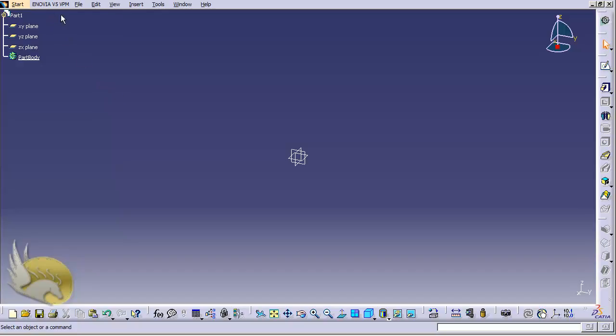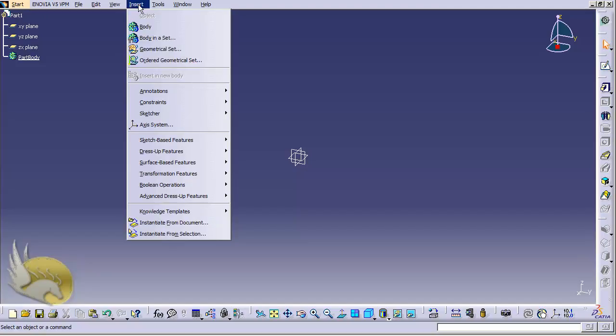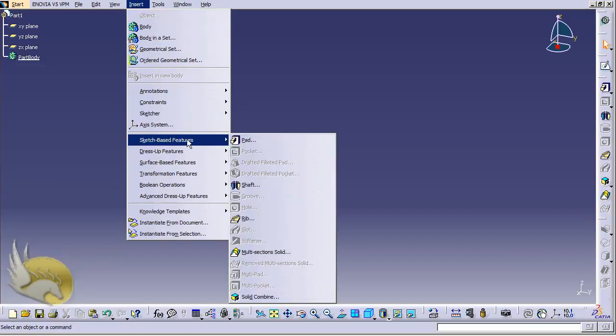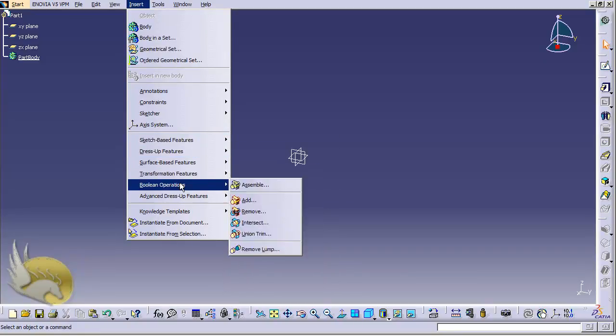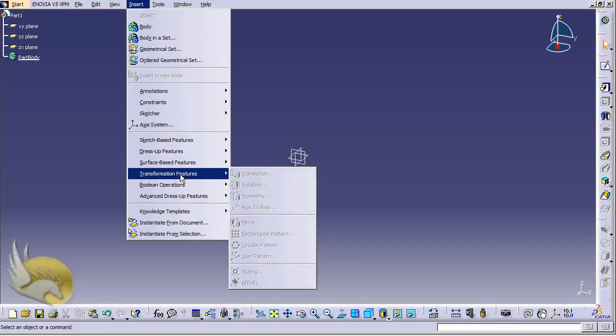Now the next thing that I want to talk about is here. Very, very important features are under the Insert submenu. If you want to add some feature, you can go here and select one of these features, for example, sketch-based features, dress-up features, or transformation features, and you can see the tools here. If you want other tools, you should know which environment provides that tool for you, so you can go to that environment.